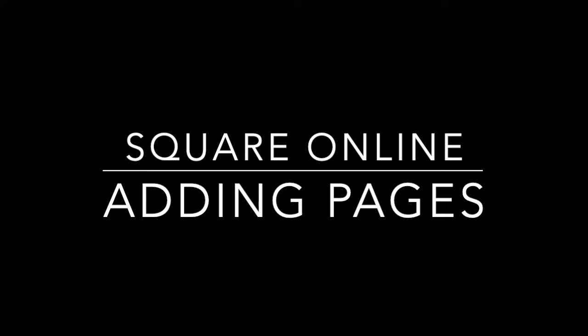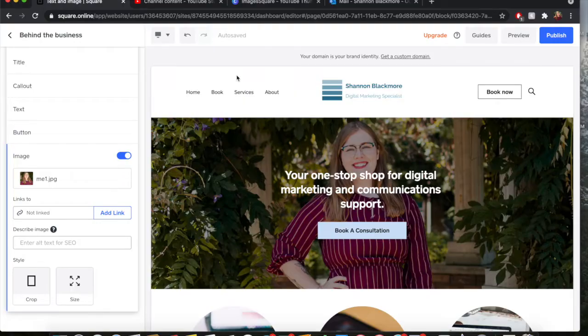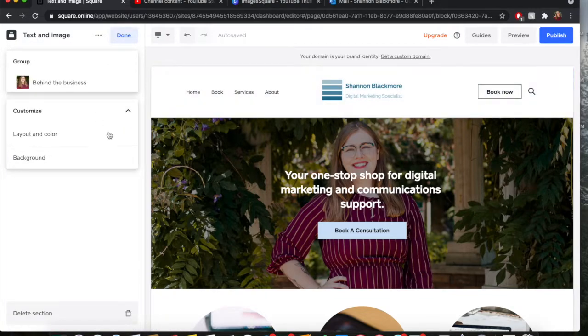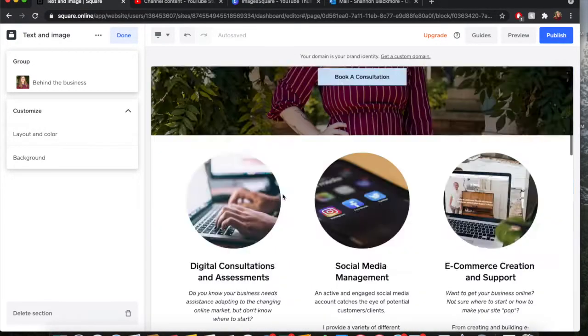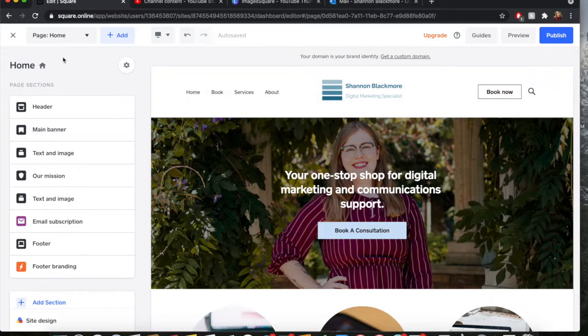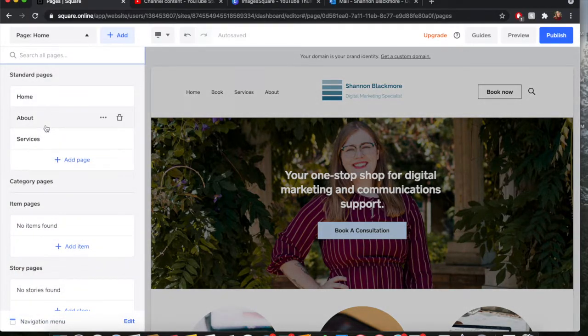And today I am going to show you how to add some pages into your Square website. So, first you're going to start out in the Square editor. Excuse my screen going all over the place. This is what it's going to look like. And you see up here where it says page home. This is the home for all of the pages that you have. So for my current website, you can see I have home, I have about, and I have services.